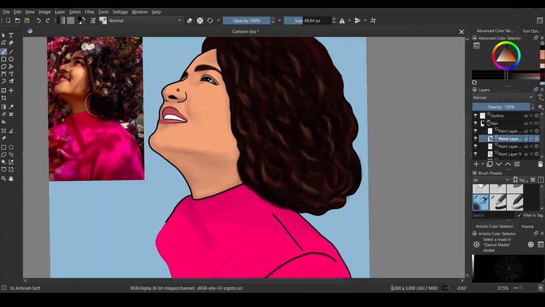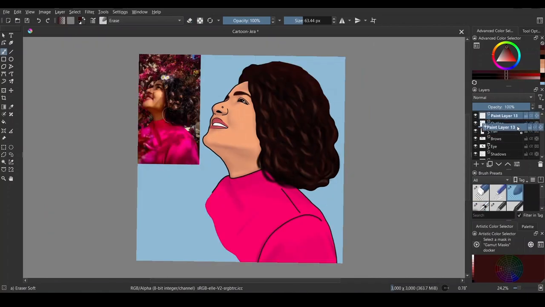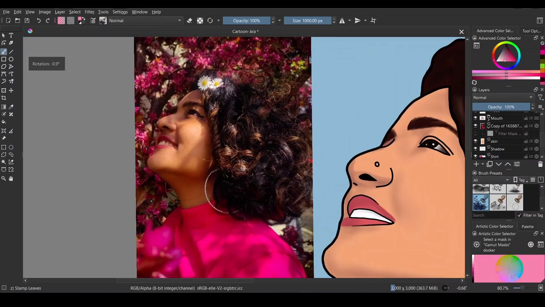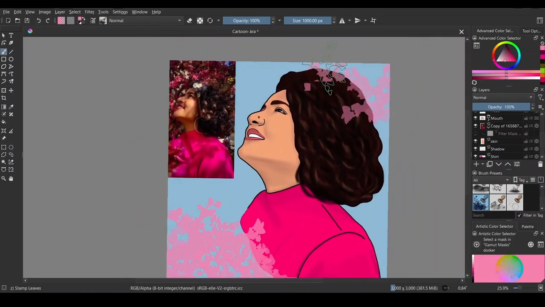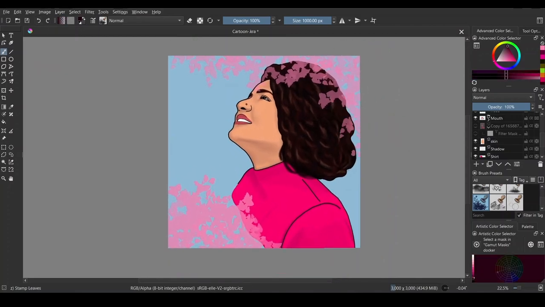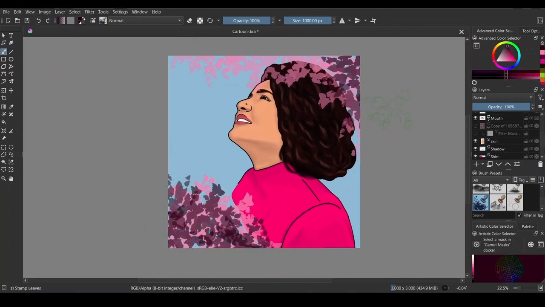At this point, I was looking at the hair and I was not really feeling it, and I did not know what was wrong. So I decided to just pause the hair and focus on the background first. I picked the colors from the background, the colors of the leaves, the pinks and black purples. So I picked them. I'm using the stamp leaves brush.